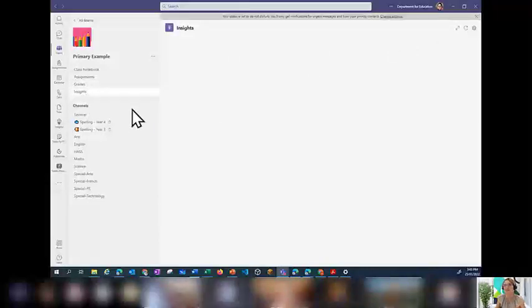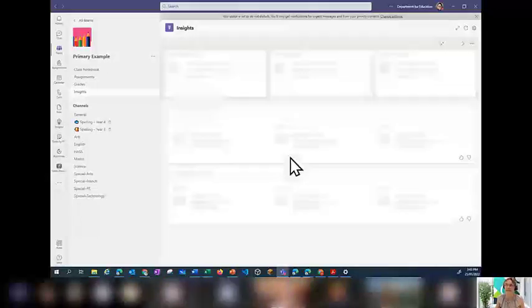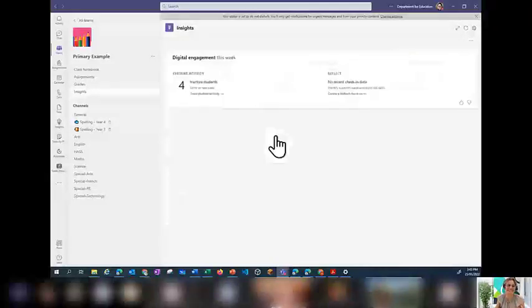Insights, this team won't show me much in Insights because it's a test team. It's not being used with a real class of students. But if this was being used with a real class of students in Insights, you get lots of data around which students are accessing things and how often they're looking. So that's a way for you to check in and check that everyone's active, and if they're not, you can then contact them and see what's up.